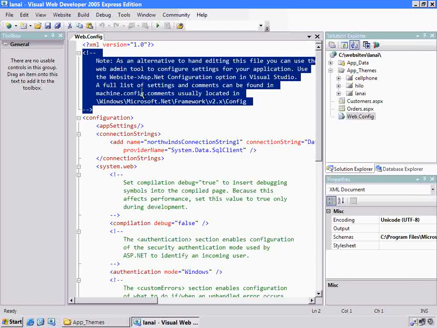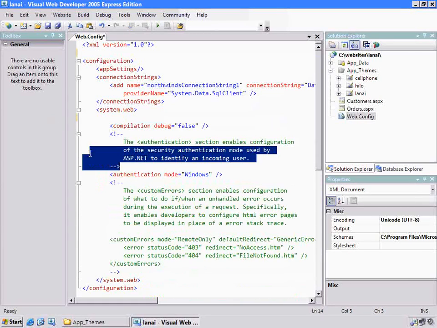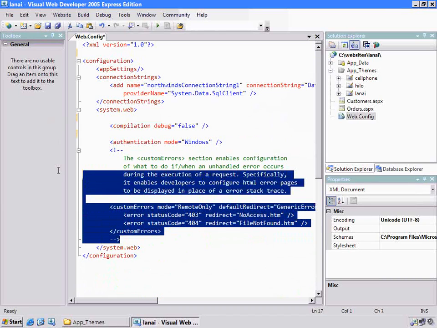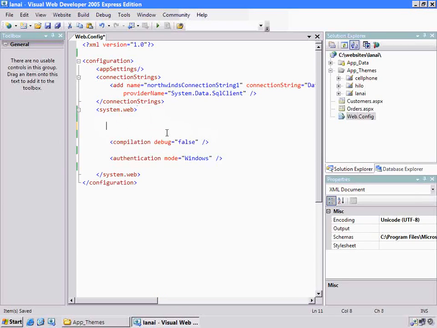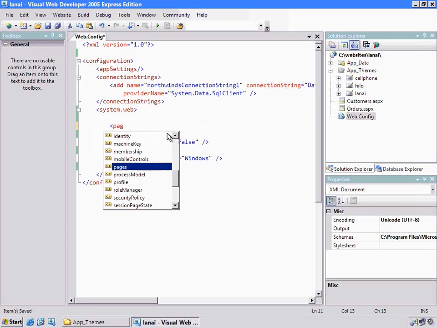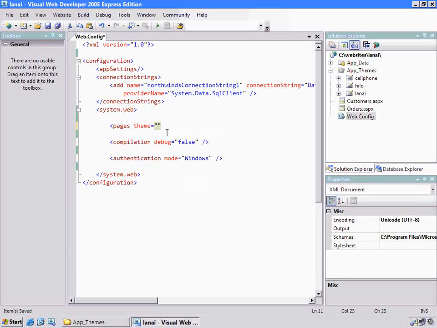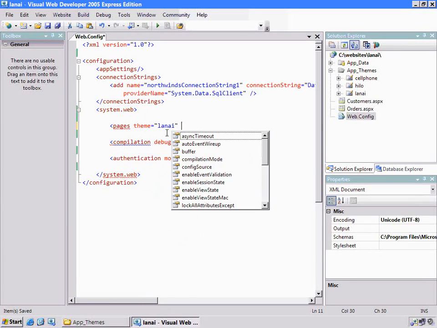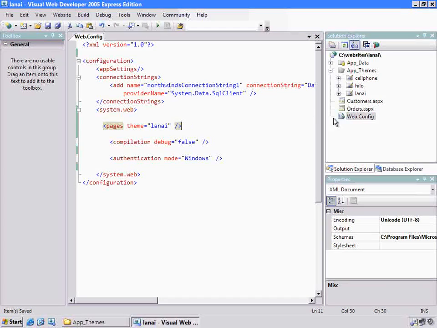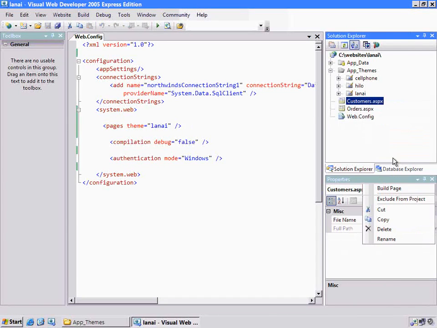Now we're going to be in here a few times, so I'm going to take out some of the comments so you can see just the pieces that we care about. I need to add a small section called Pages, and notice I'm getting IntelliSense, which is something new in the web config file. The one I want to add is Themes, and I'll turn on Lanai. So let's see what the customer page looks like now.